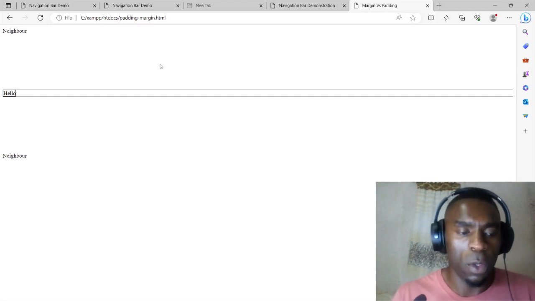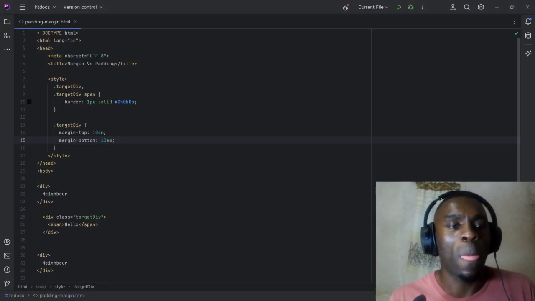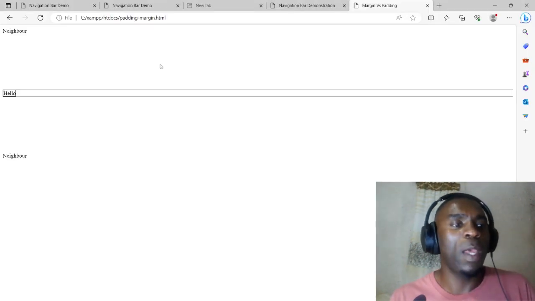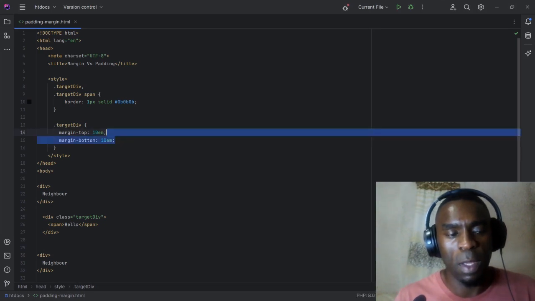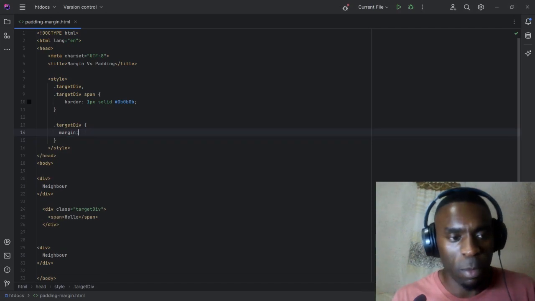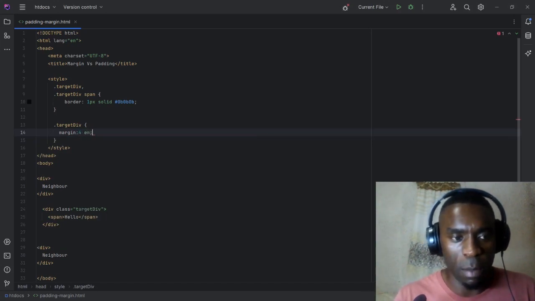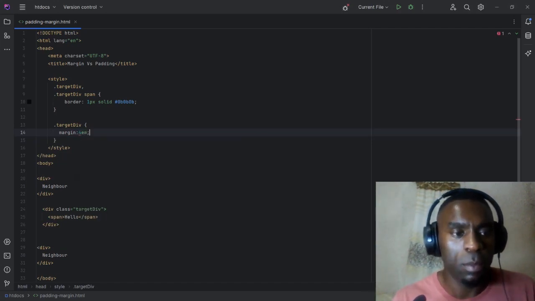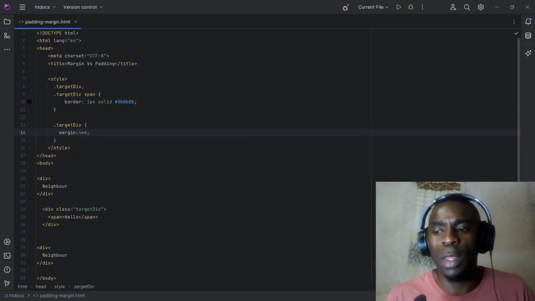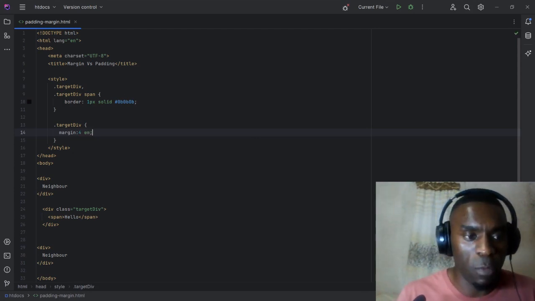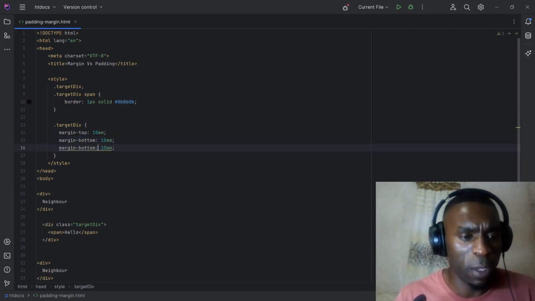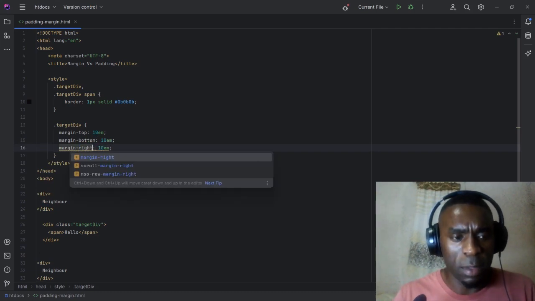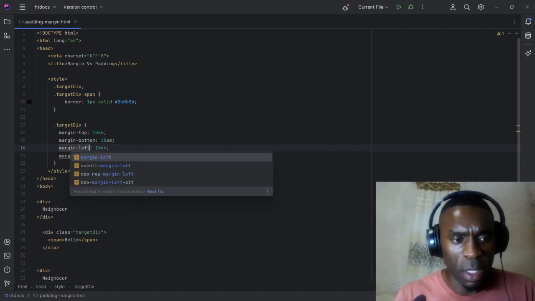Okay, so this works perfectly well. Then we also want to investigate the effects of the padding style. So maybe for this one, let's just put 4em. So when we are dealing with a margin, maybe if you noticed, we had the margin for the top, margin bottom. We can also have margin right, and we can also have margin left.